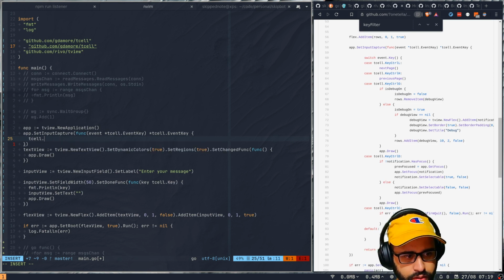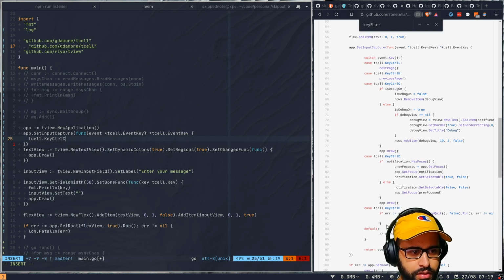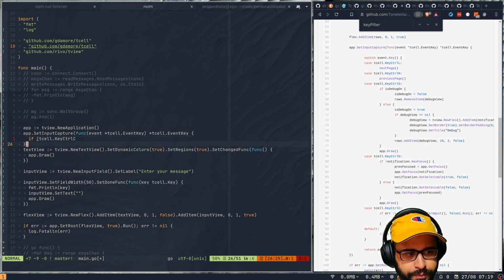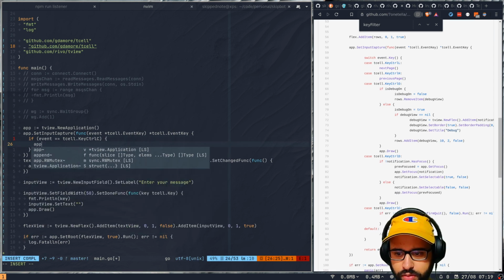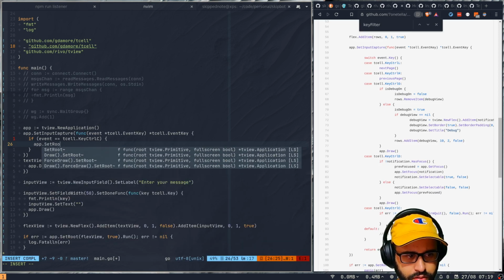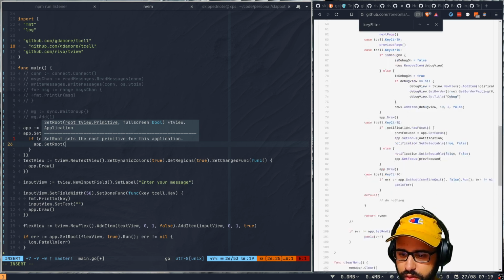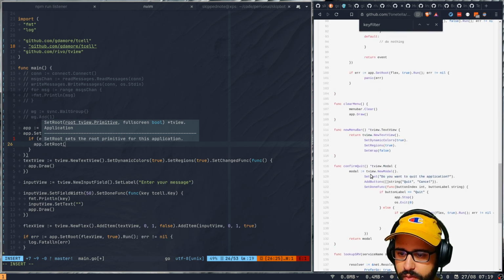So it's t cell dot key, and this would be control C. So we can check for this. We'll say if the event is equal to this, something like this, and then in this case we'll do an app dot set root confirm quit. Okay, what is confirm quit now? I don't know what that is, so we'll need to figure that out. So it's a modal.